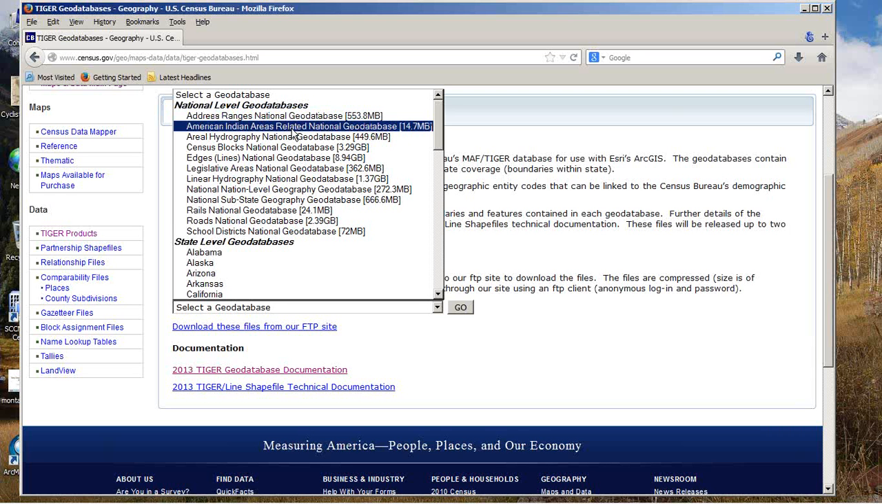Here is the entire coverage for American Indian reservations in one geodatabase. The entire hydrographic database, which, by the way, includes a good chunk of the NHD, the National Hydrographic Dataset. And in 2 minutes, we'll have Mary talk. We've got a national census block geodatabase, an edges geodatabase, and you can see the rest of them here.